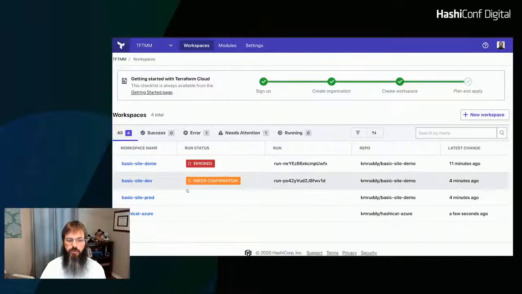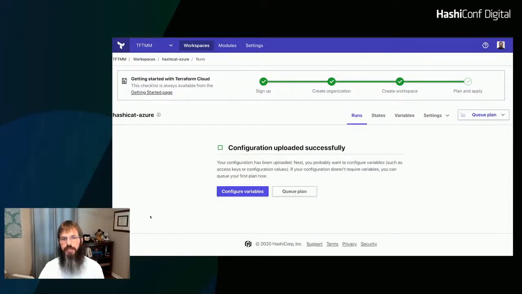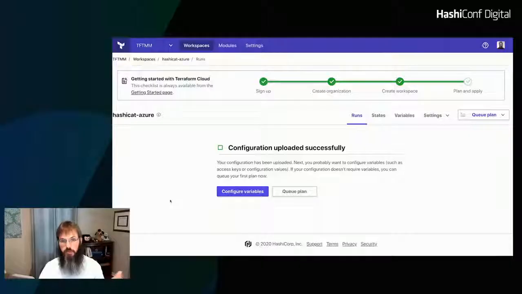Thus far, we've done some really cool things with AWS services. So let's switch it up. Let's change over to, say, Azure. Here we have a new workspace that's been deployed called HashiCat-Azure. It's a configuration that's available within the HashiCorp GitHub repository, and allows you to basically deploy a web server that will show you pictures of cats. So therefore, Hashi and cat on Azure.